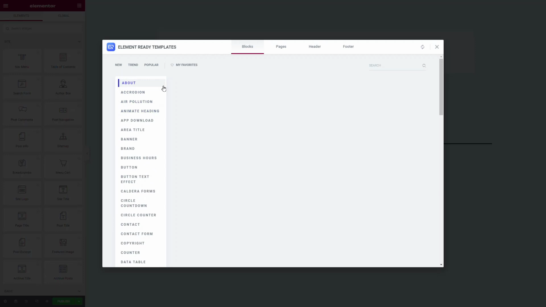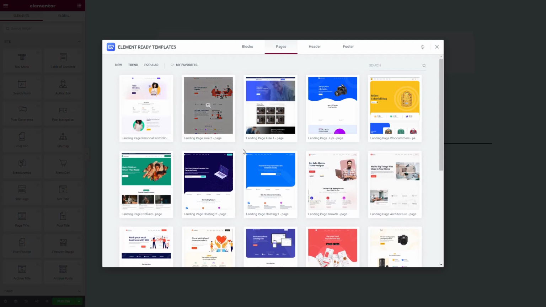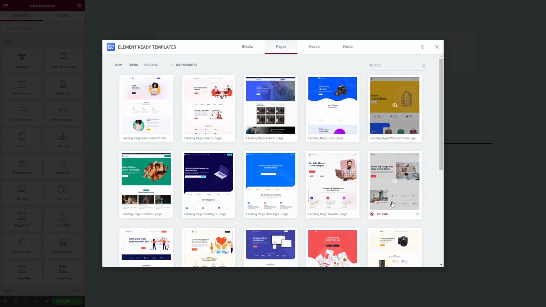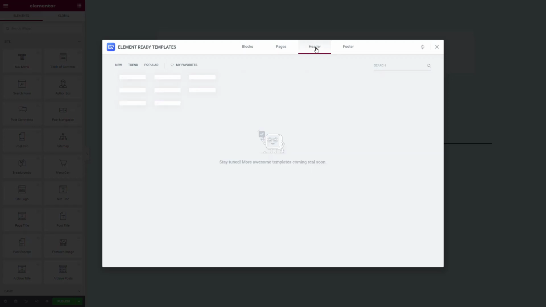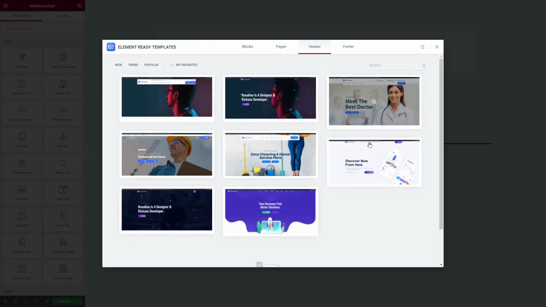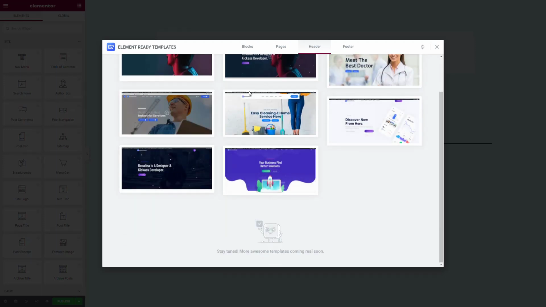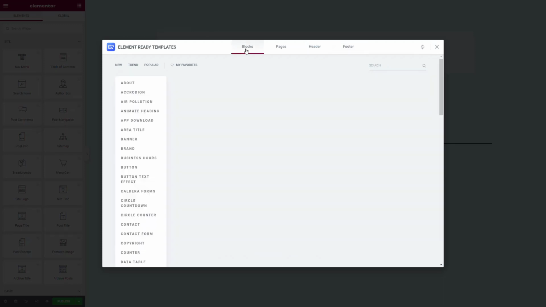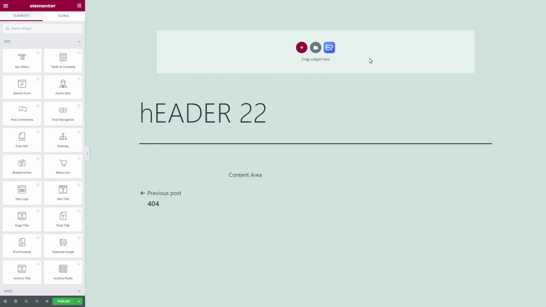These pages are all free. There are also pro items, but there is lots of cool stuff here. You can insert these, the footer, lots of cool stuff. And for custom CSS, Elements Ready directly overrides the custom CSS tab of Elementor Pro.